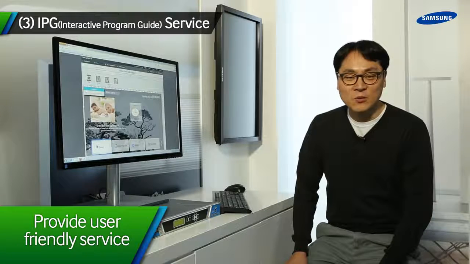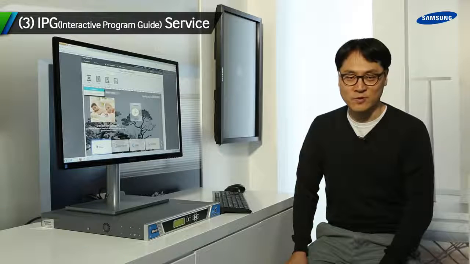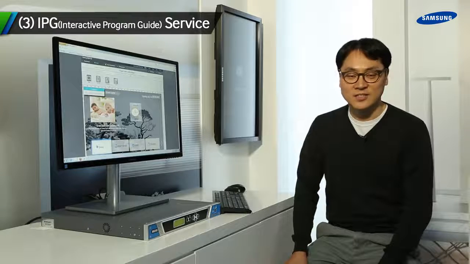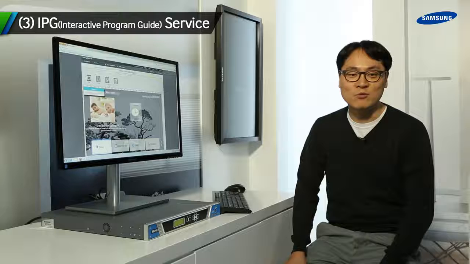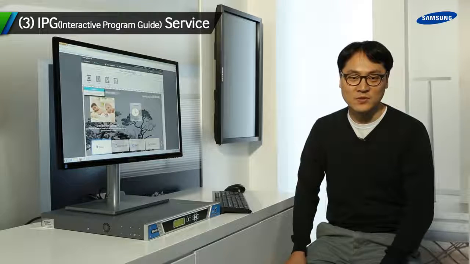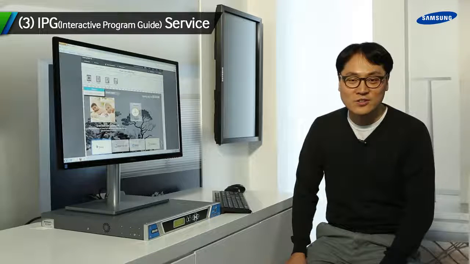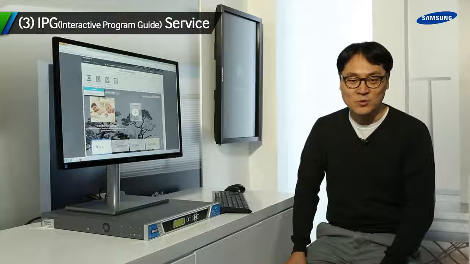A lot of questions that we get from our customers is whether they could use the IPG service using our Reach server. The answer is yes, they can. When they use a Samsung TV along with our Reach 3.0 device, they can receive the IPG service. Just to note, our existing Reach devices can also support the IPG service.